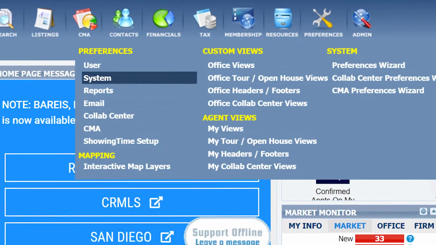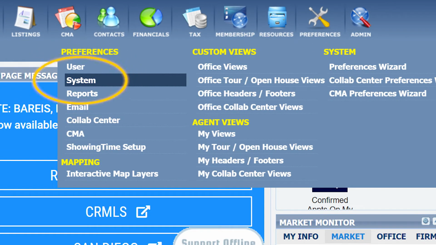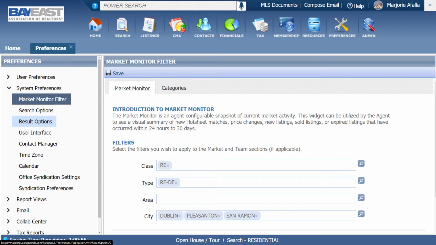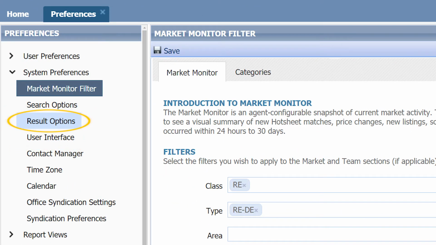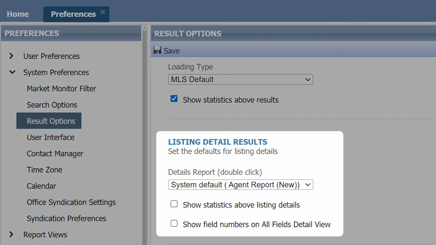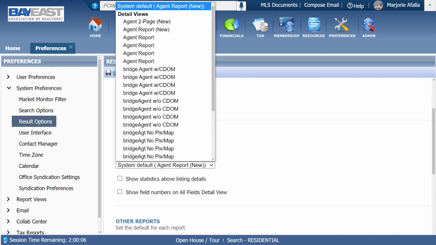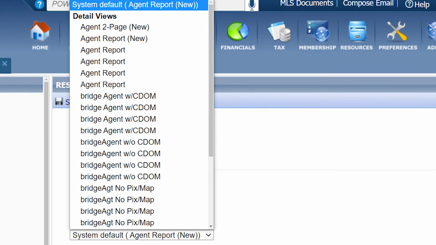On Paragon, go to Preferences, then System. After, click on Result Options. Here, you can scroll down to Listing Detail Results and choose which report you would like to save as your default. In this example, I'm going to choose Agent 2 Page New.